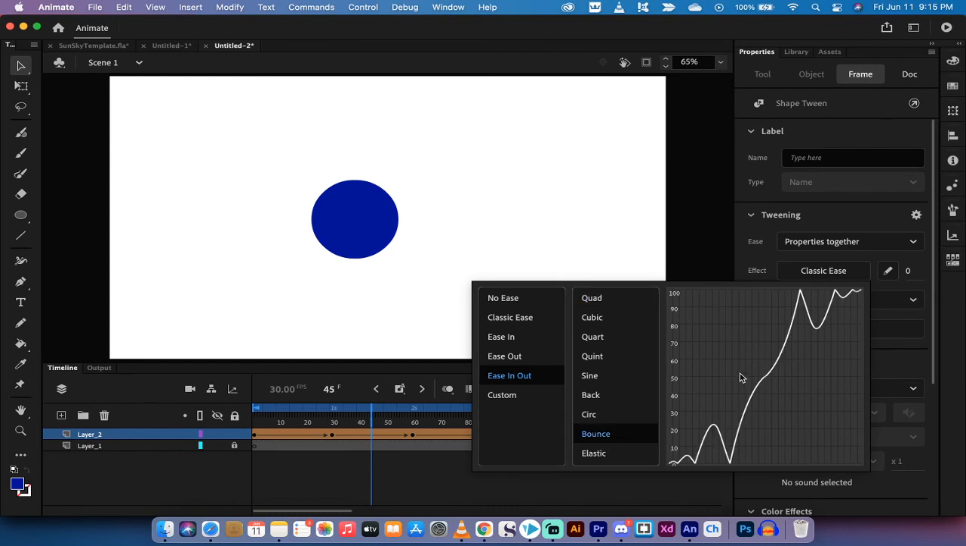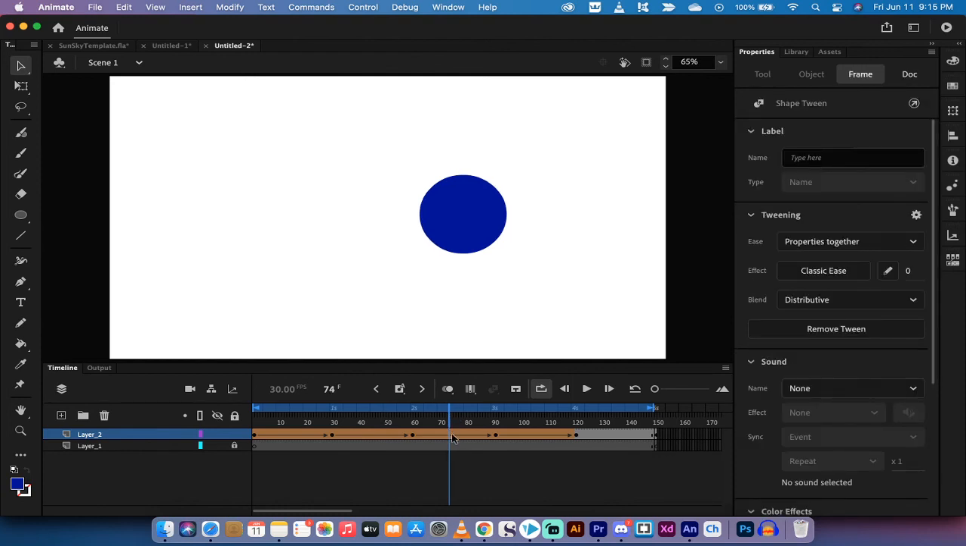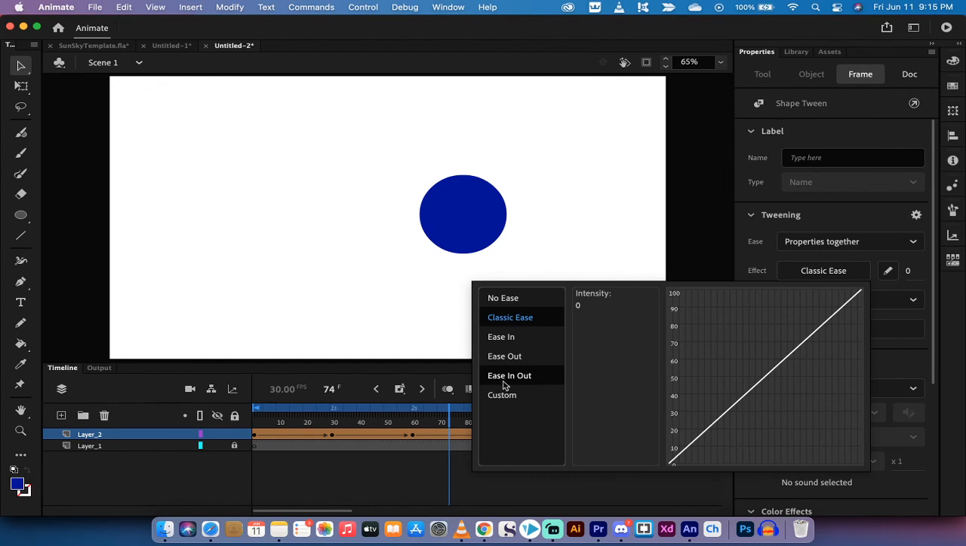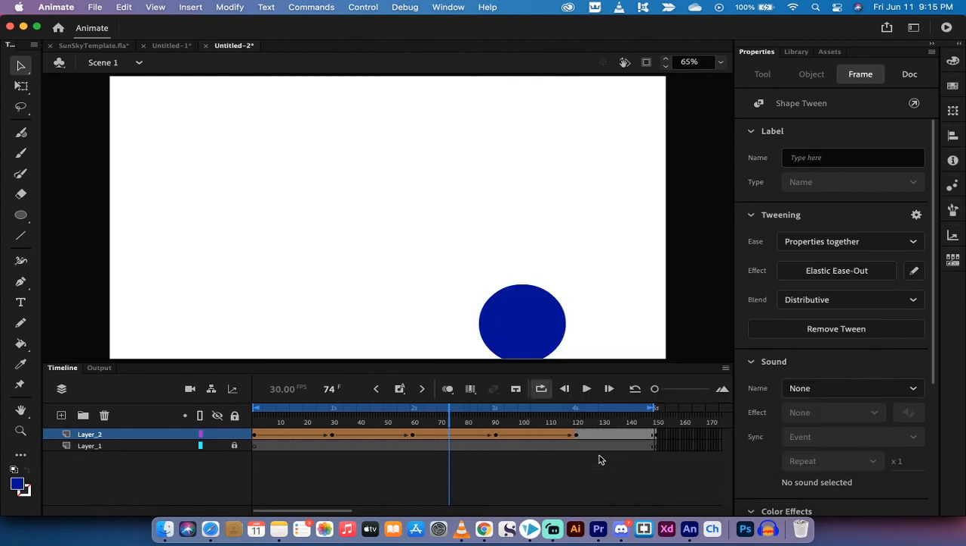This is pretty cool. I'm going to double-click it, just to be sure, in order to apply it. Now, you don't always know it's applied, because you can't see it on the timeline here, but you will see over in the top right that it says effect bounce ease in out. I'm going to move to the third one here. I'm going to click on it, and this one I'm going to go from classic ease. This one I'm going to go with an ease out, and let's go with an elastic one. Why not? We're going to be experimenting here.